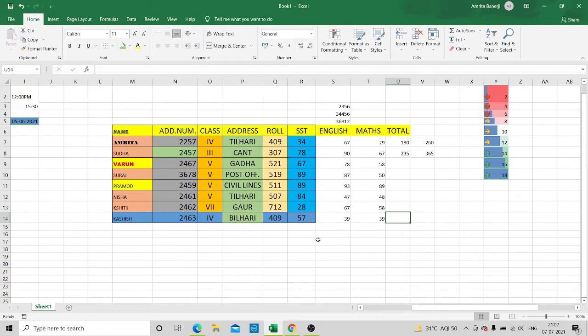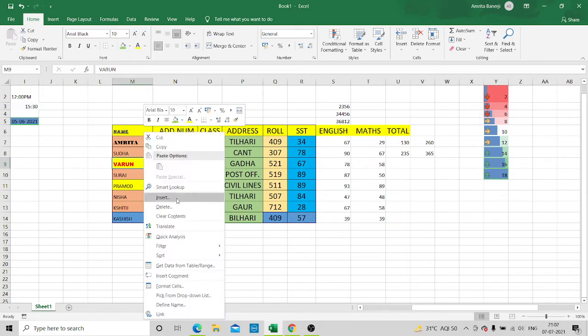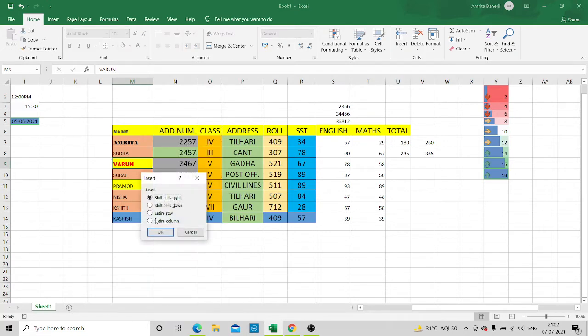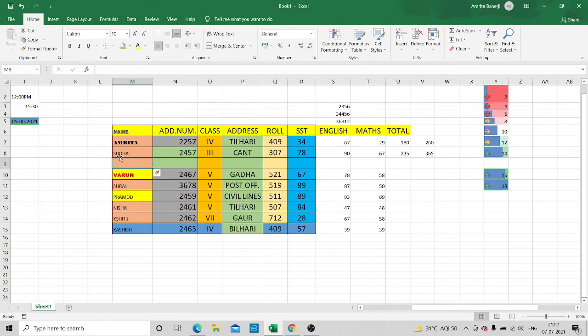Suppose, children, here you can see a mark sheet sort of structure. Now suppose I need to enter some student's record over here. So see, children, I have selected this Varun. Now I will right click, go to the option Insert and click Entire Row. So children, see, one entire new row has been inserted.